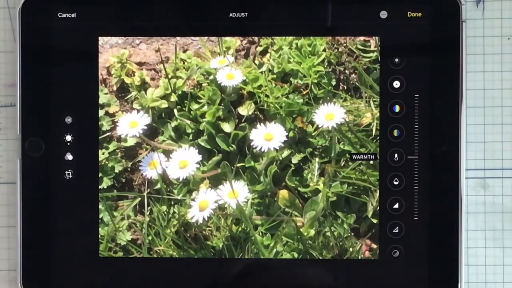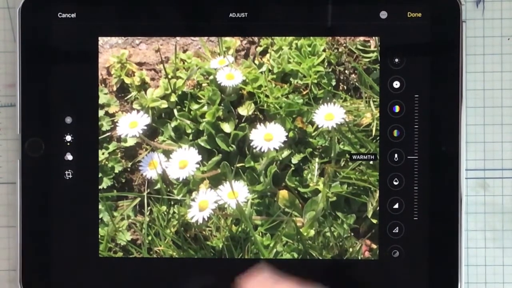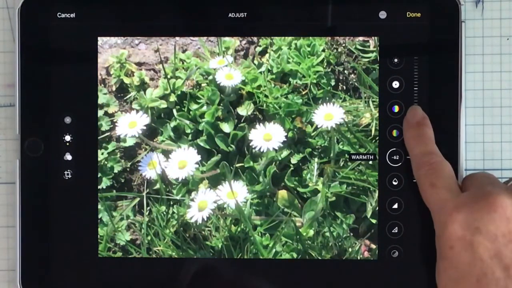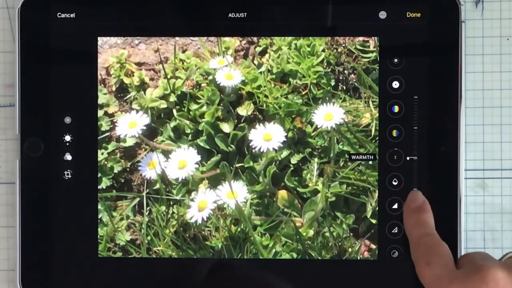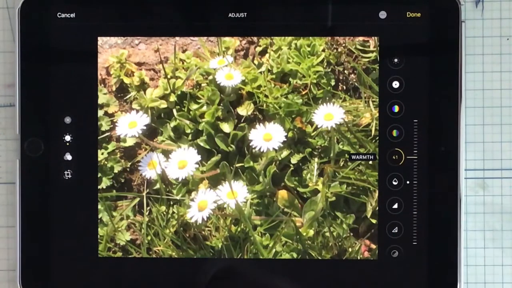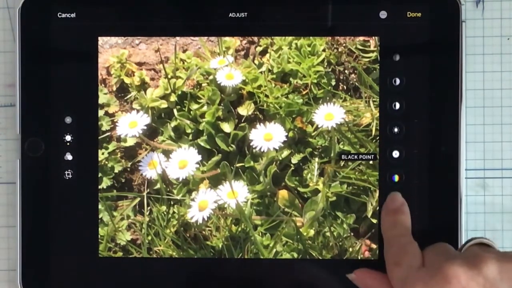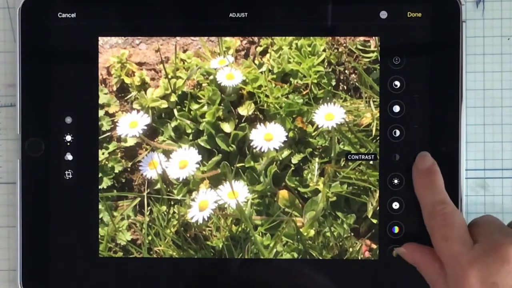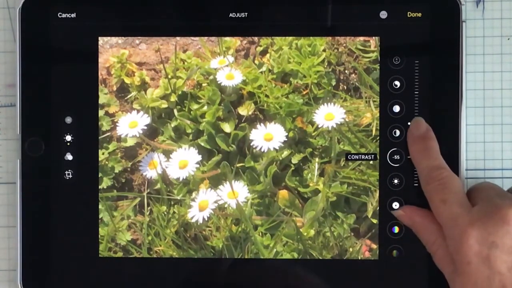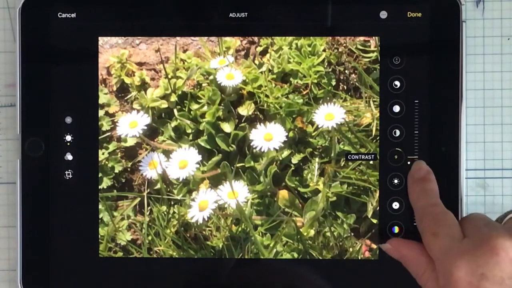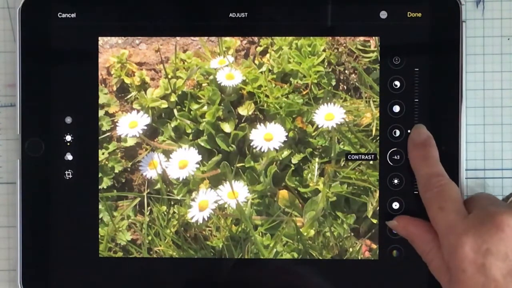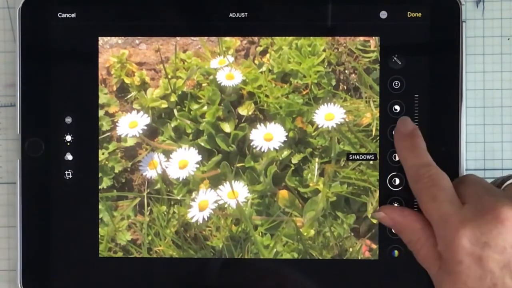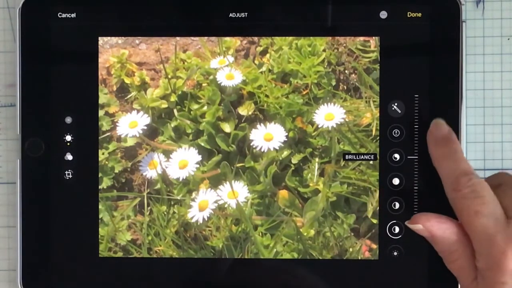I'm going to try warmth, because I quite like that. And you can move the slider up and down to get quite different effects from that one. Another one I quite like is the contrast one, and again you can move your slider up to see how it changes the image. And I might try a bit of brilliance, I think.